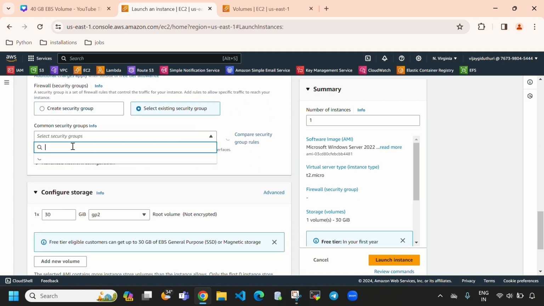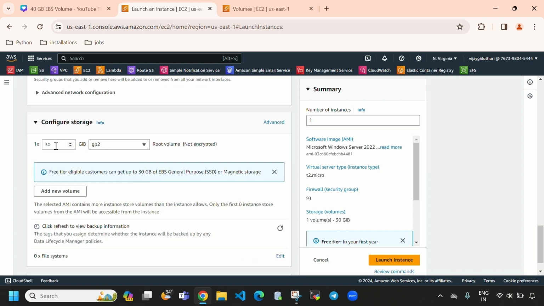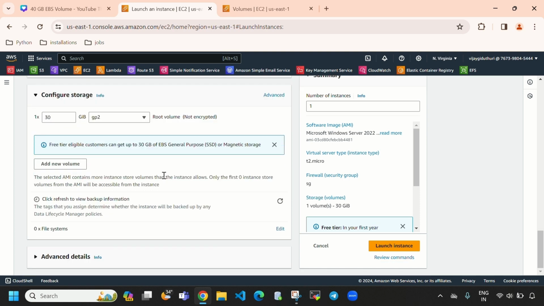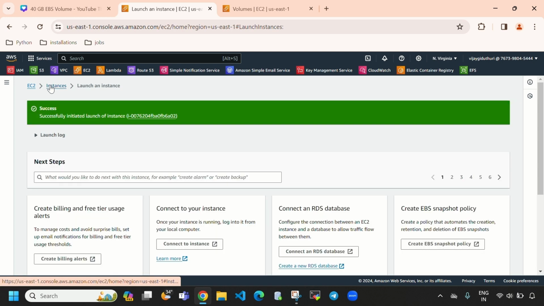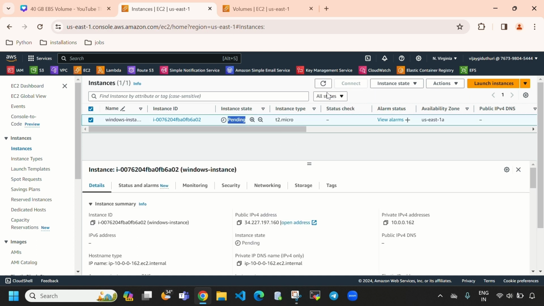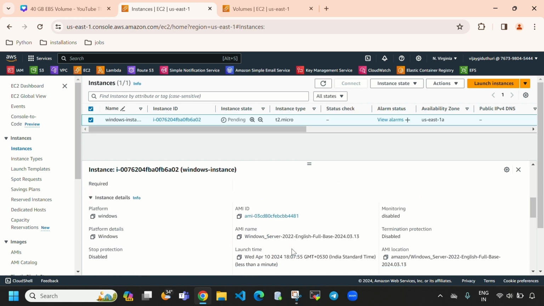So I'm going to set the security group. And when you create a Windows EC2 instance, the default storage is 30 GB. So I'm going with the default storage, and directly I'm going to select launch instance. Now let's select instances, and you can see our instance is in pending state. We need to see running state here guys.